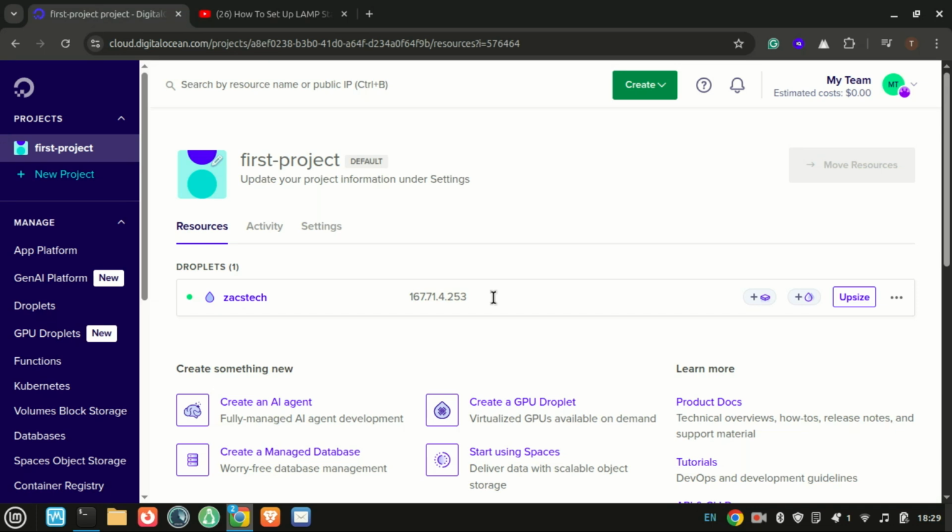I will install phpMyAdmin on my DigitalOcean VPS. I have already installed the LAMP stack on the VPS.